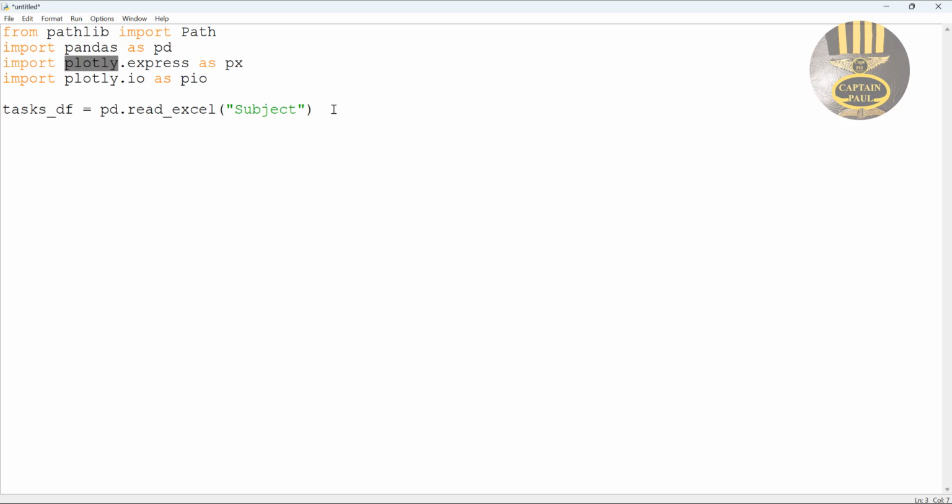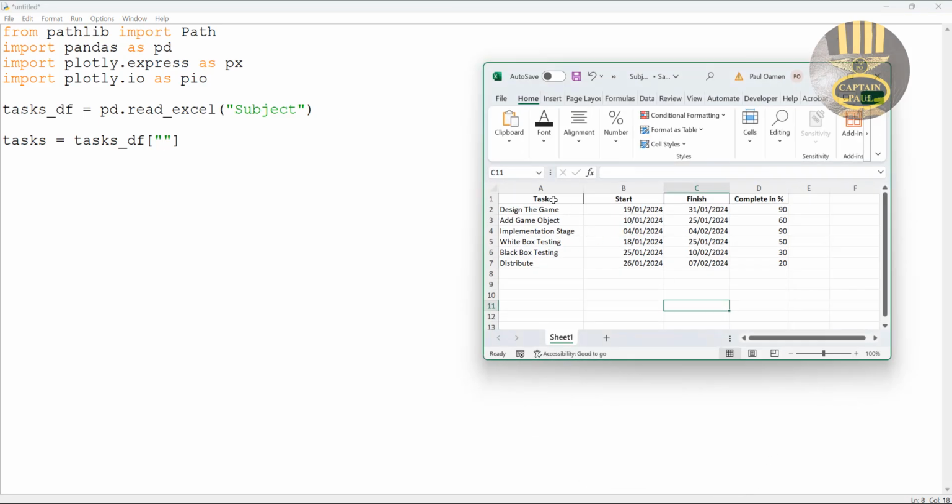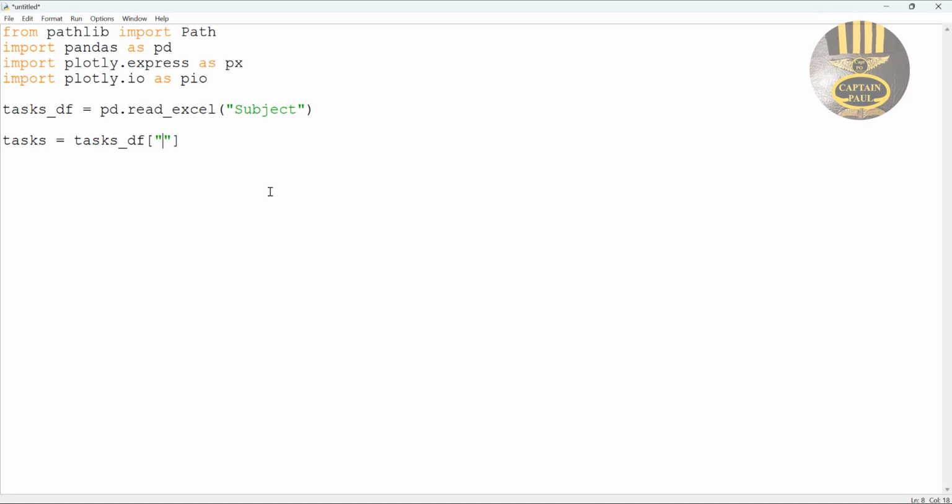Now let's use more descriptive column names. The first one here, let's say tasks. That is going to equal the df, and using square brackets, the first column in there, as you can see, is called tasks. Second is start, finish, and completion, the complete in percentage. So this one is going to be tasks, and next is start, and so on.